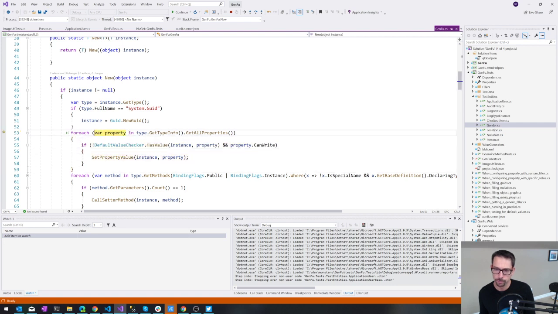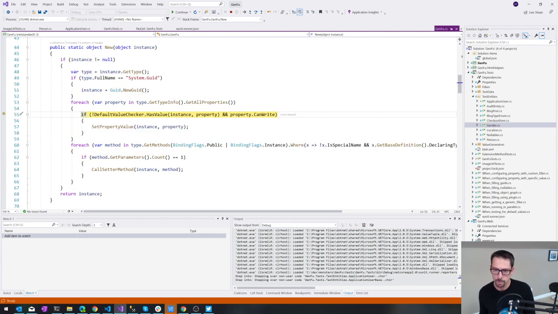email, created at, gender, email confirmed, phone number confirmed, ID, so the next one here should be our access failed count.